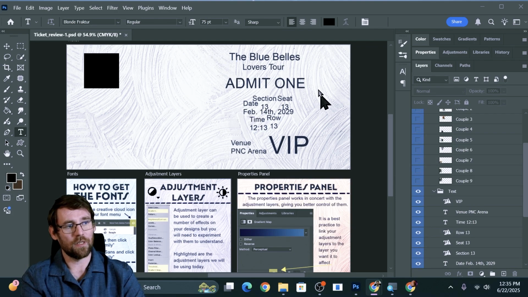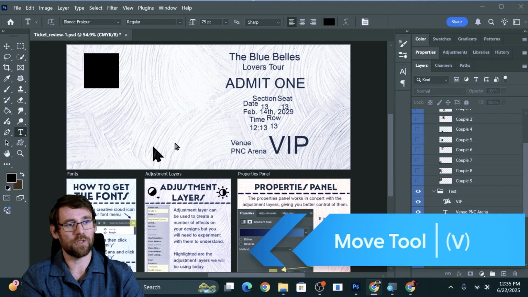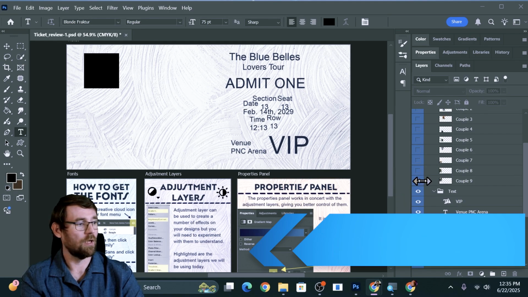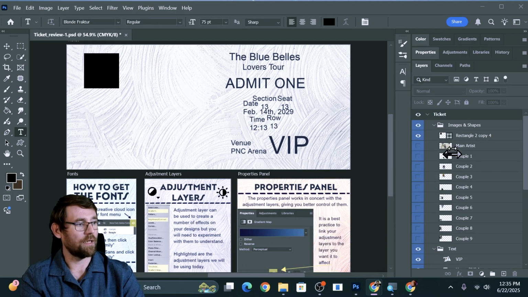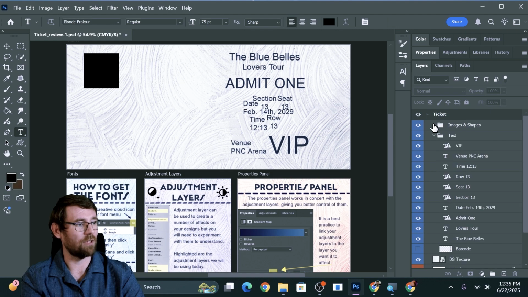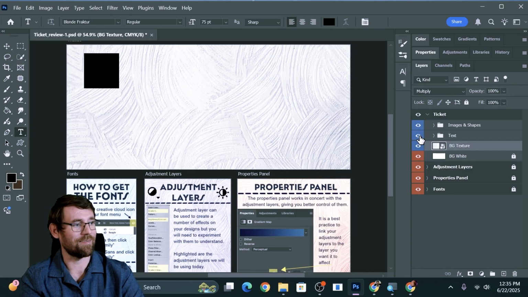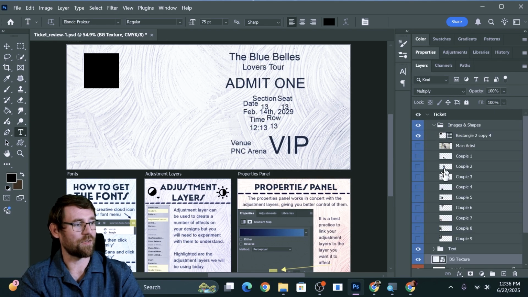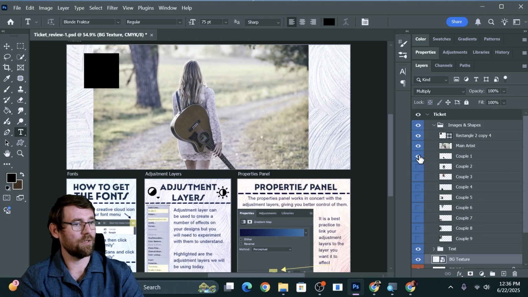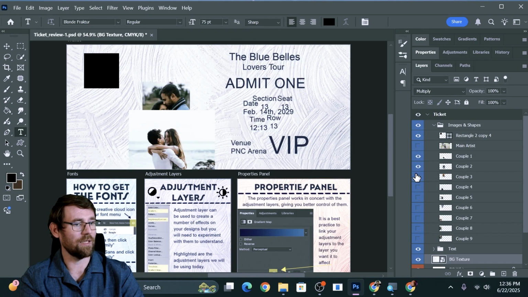Now we're going to start with the review looking at what we're actually trying to make. The goal is to clean up this text and to make some interesting images over here on the left. Now, if you look into your layers panel real quick, you'll notice that we have a lot of things going on underneath ticket. We've got the background texture, we've got the text itself, and then we have the images and shapes.